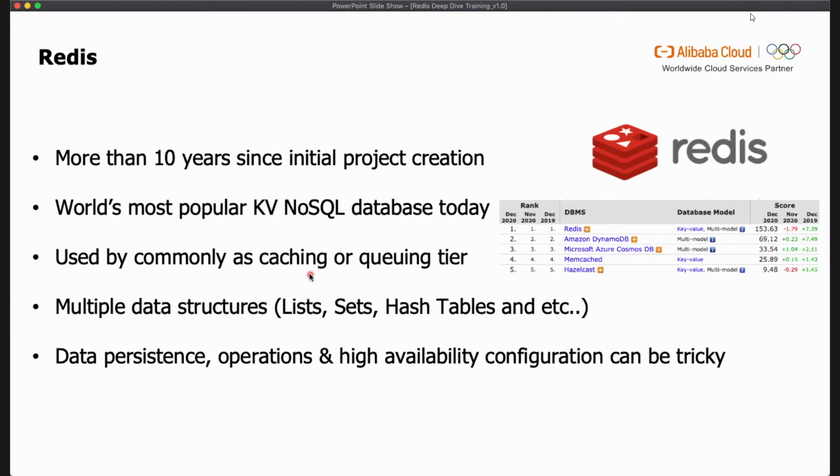In the international market, most of the customers using it are usually using it for caching. But in China, a lot of people use it for a lot more advanced purposes, like queuing systems. They use it as an actual database itself. But internationally, most of the time we see customers using it as a caching layer. It supports different data structures: list, set, hash tables. I'll go through in detail later how you can use these different data structures and what they can be used for.